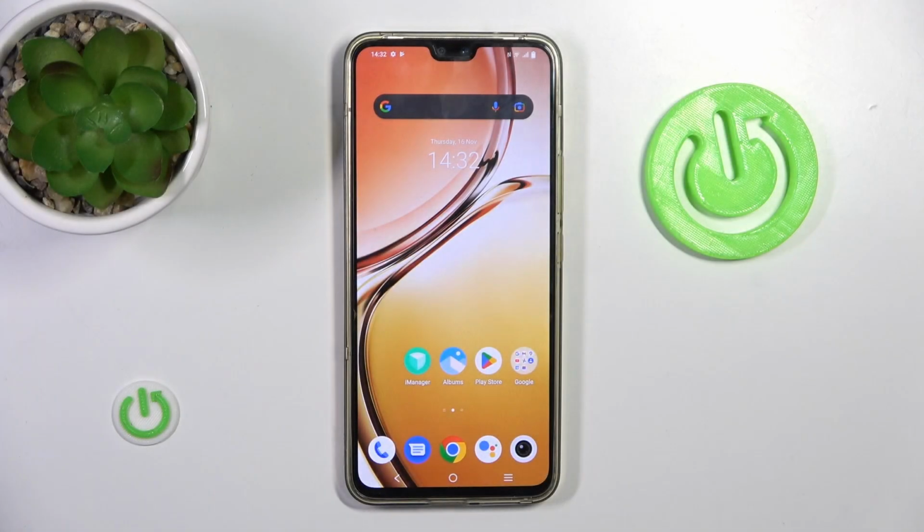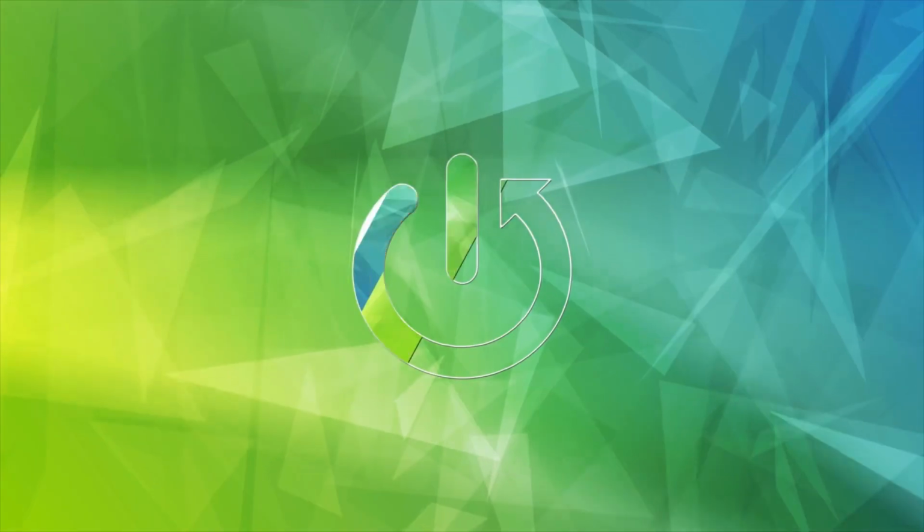Hi, it is hardreset.info, and today I will show you how to manage Google password in Vivo v23.